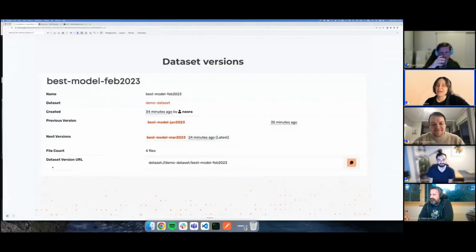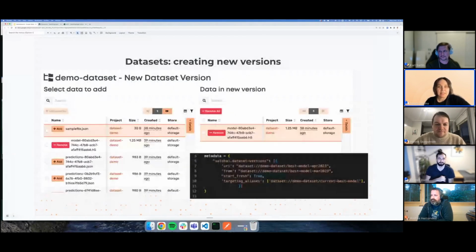Okay, yeah, that's good. And the next thing that I was about to say was about the dataset version URL, which is available here in the UI, and you can use that in the inputs for your executions. Yep. Let's check the next slide.